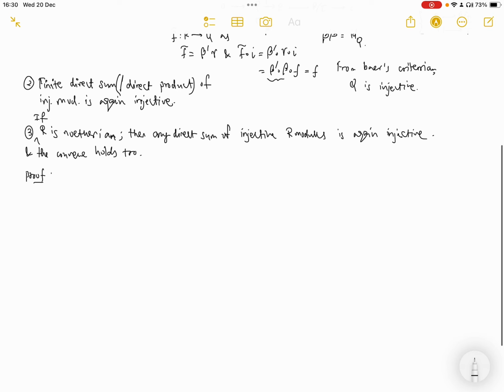Not very difficult again. So what do we do? Suppose R is Noetherian and we again apply Baer's criterion. So we start with any ideal I of R and any map from I to any direct sum of injective modules. So the index set J could be anything. Now, because we are talking about a direct sum, every element in the direct sum eventually has zero coordinates, right?